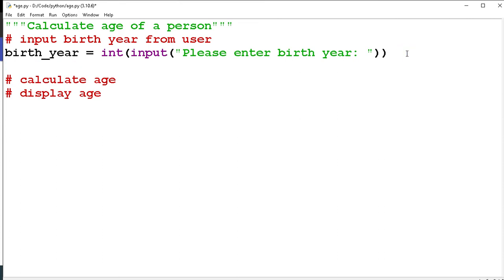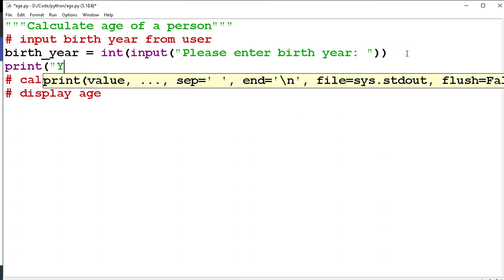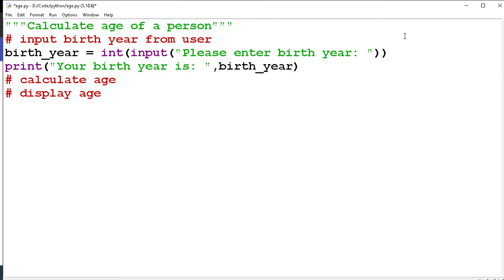Now we will also display on the console that your birth year is. Okay, so in this way we will print on the console.